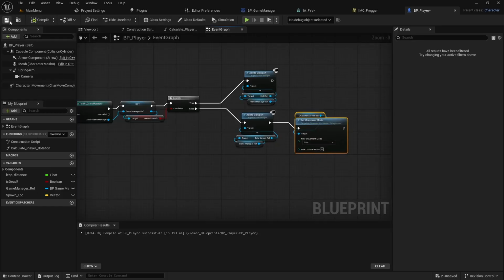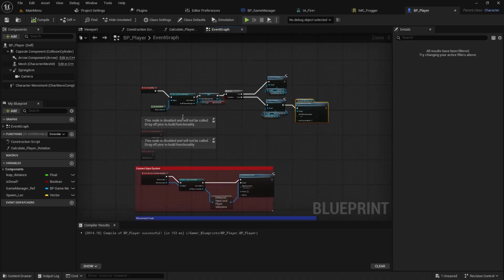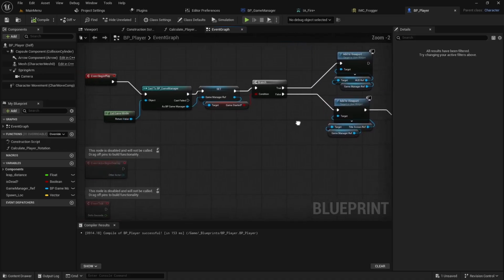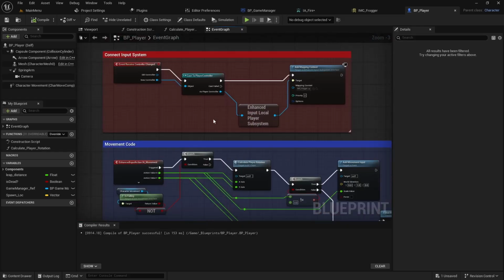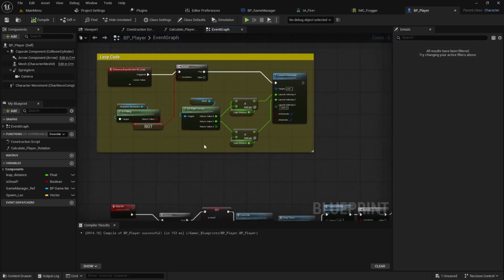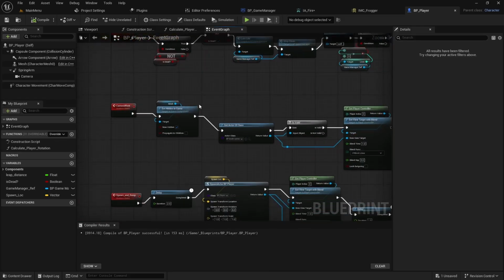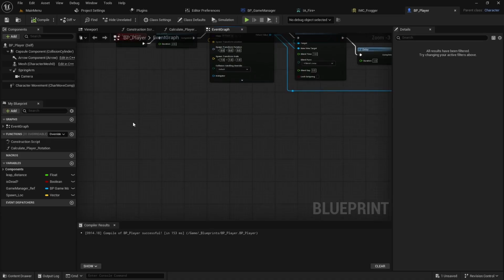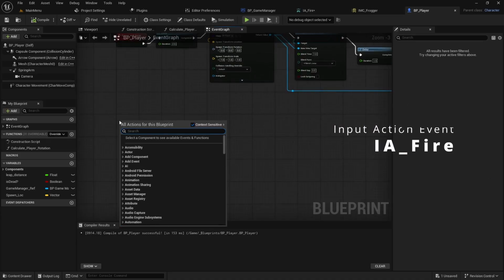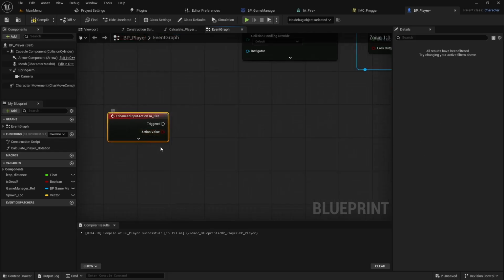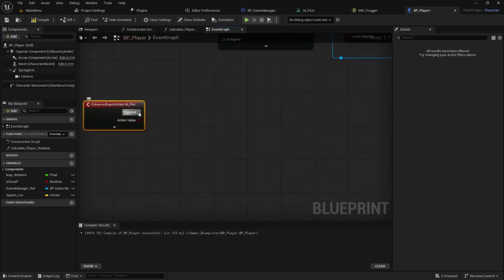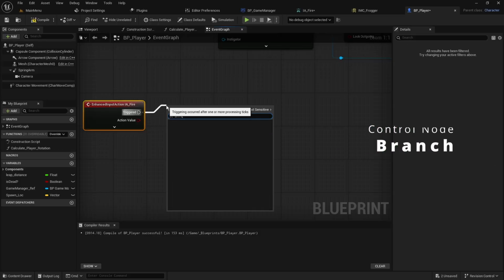So we can compile and save that. And that's the event begin play. So there's not too much additional added there, but we do need to add in the code for that key binding that we just made. So we'll come down near the bottom, and I believe it was I_fire. So we'll add in the enhanced input action there. When that is triggered, we're going to want to come into a branch.